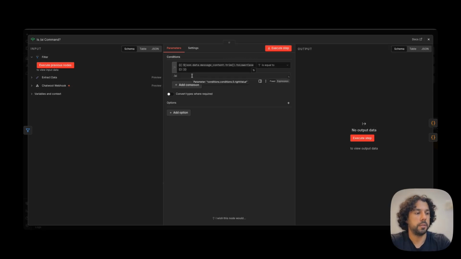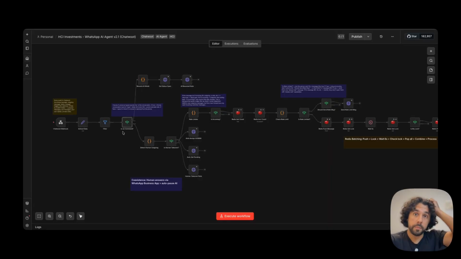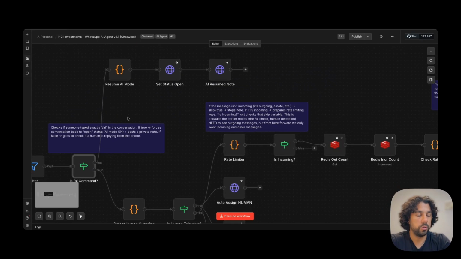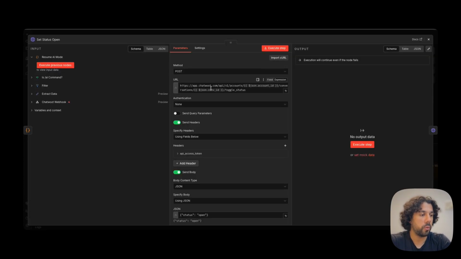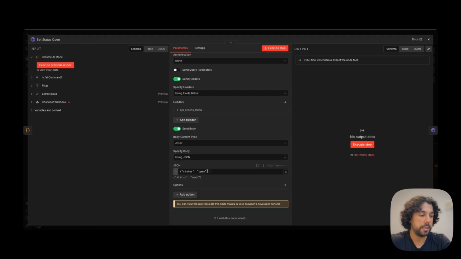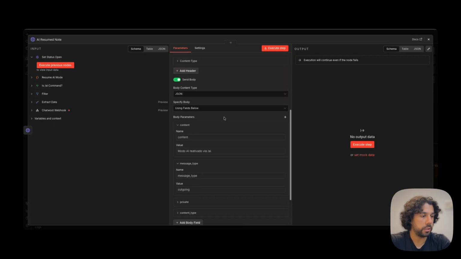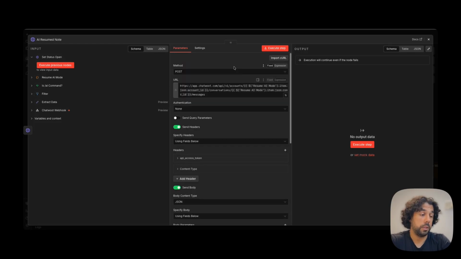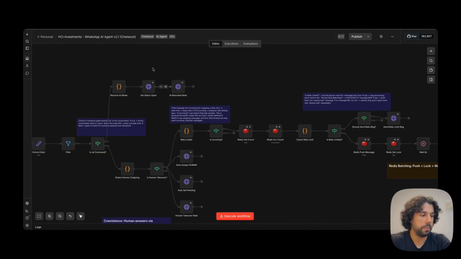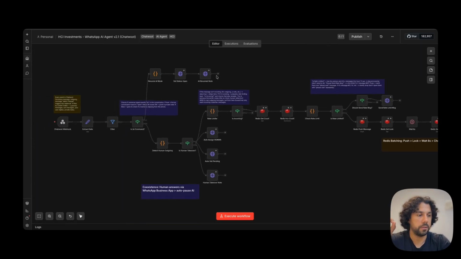If we have this /AI, that means somebody on your team or yourself is trying to send that conversation back to AI mode. Remember, it's one of the ways to do that. When that happens, we go to resuming AI mode, a post request to Chatwoot API to set the status to open, because that will trigger the AI, and note here a message saying that the AI mode has been reactivated. But this is the main thing: set the status back to open, because that is one of the triggers for the AI to start replying.